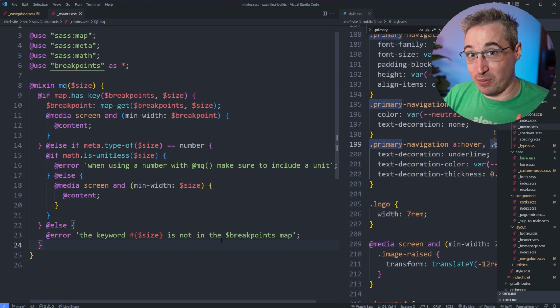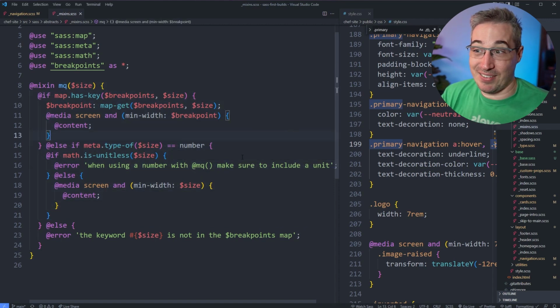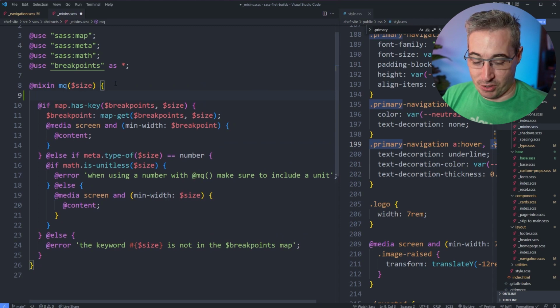And this is for yourself as well as other people in your team that might be using the code or come across the code. So in a situation like this, I'm creating my own mixin that's going to be for bringing in media queries. And I have a lot of things going on here, because you can really come in here and just go, like, check if the breakpoints map has size.